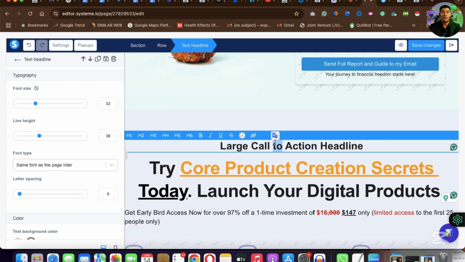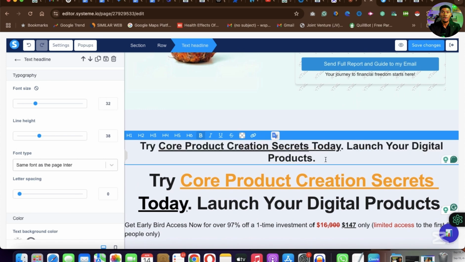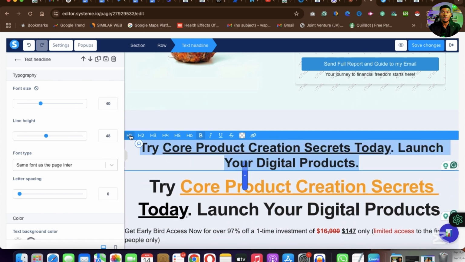So what I did here is I just increased the size. That's the only thing I did differently. If you want to increase the size, you need to make sure that you highlight, right? So increase the size like this. And if the size is not okay for you, you come down here and you can increase the size more to the way you want it.